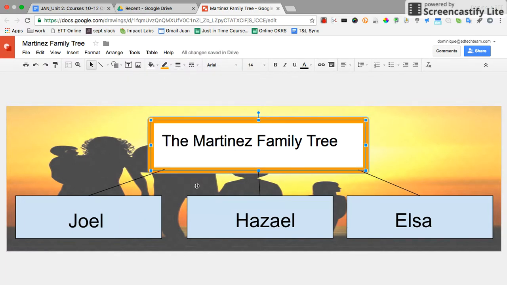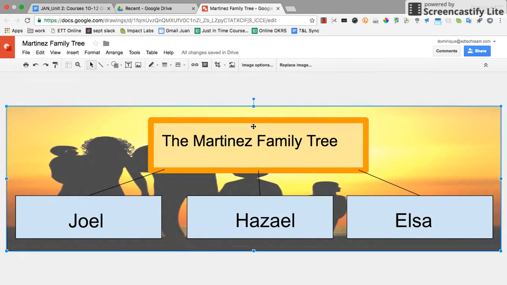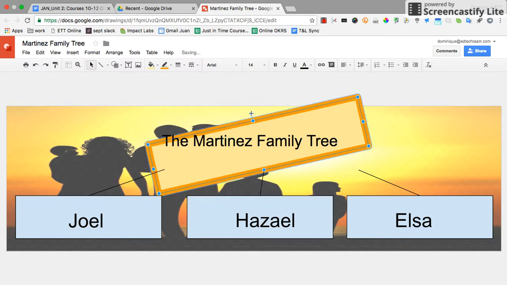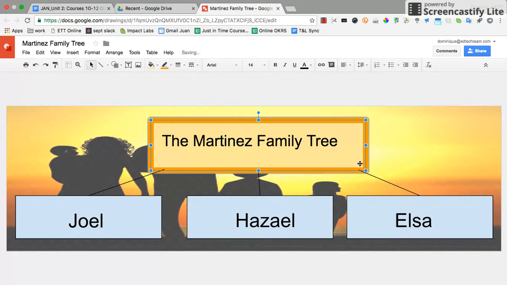Okay, if I wanted it to match the image behind, maybe you decide that you would rather have this. Okay, try to match the image behind. But you can change all of these things. If for some reason I wanted to, you could even rotate your boxes. I mean, that doesn't make sense in this case, but have some fun playing with your family tree and finding an image to go behind, and then also changing the lines and colors of your boxes.